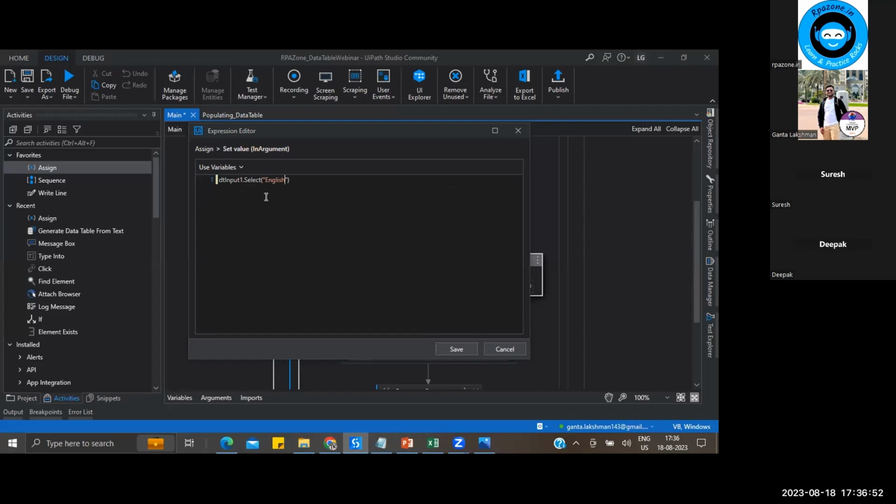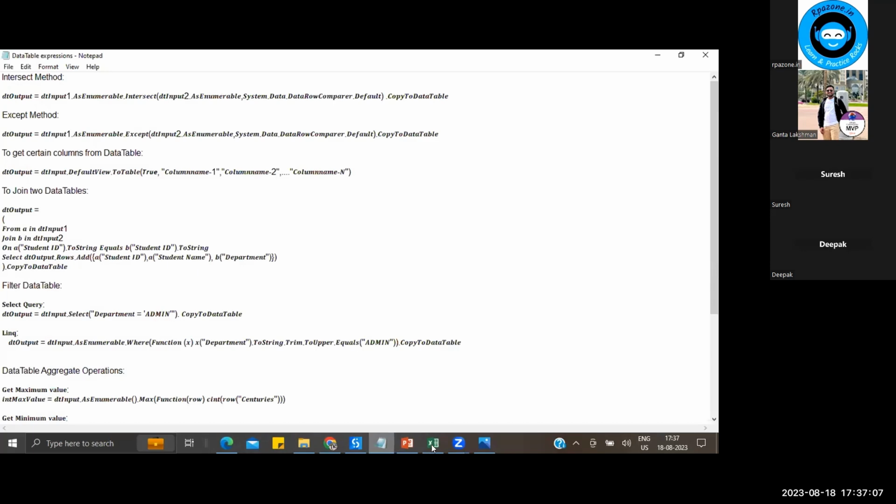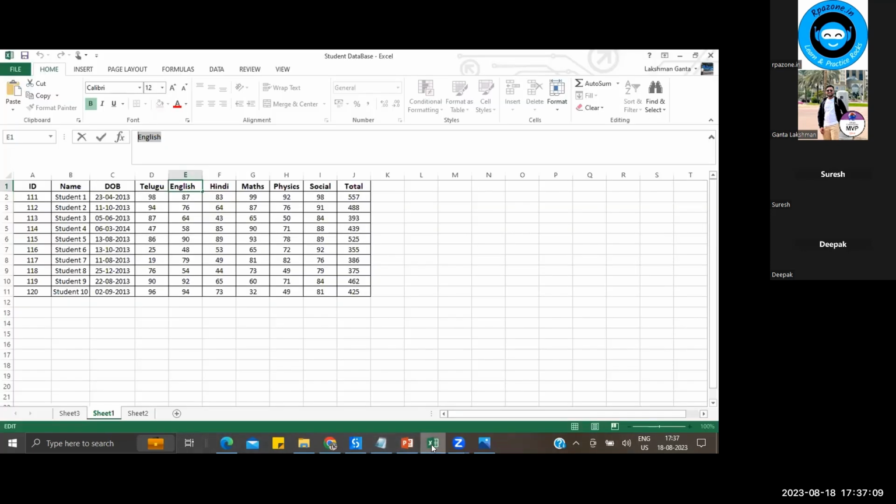Lakshman, for example, if you don't know the sheet name, how can we take it? If you don't know the sheet name, okay, I will show you that after this one. Because the client will keep on sending Excel sheets with different names, so how can you take it? Yeah, I will explain that.